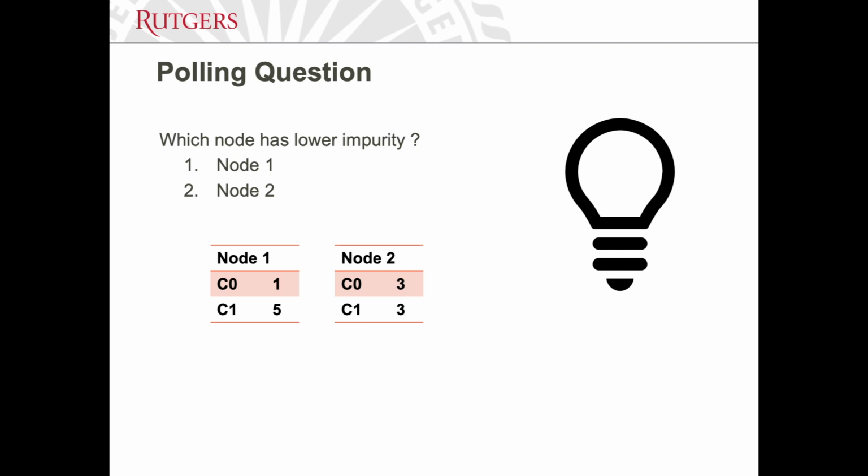So here is a quick check of your understanding of the concept. We have a polling question. Which node has the lower impurity? Is it node 1, where the class distribution between class 0 and class 1 is 1 and 5, or node 2, where the class distribution is divided equally? I'll give you a few minutes to think about this answer.